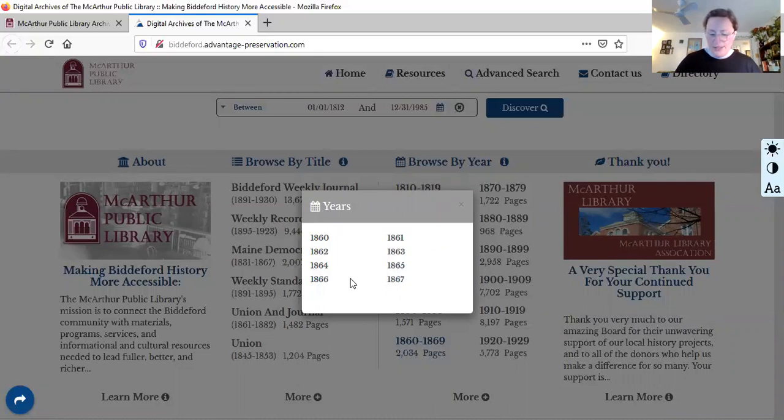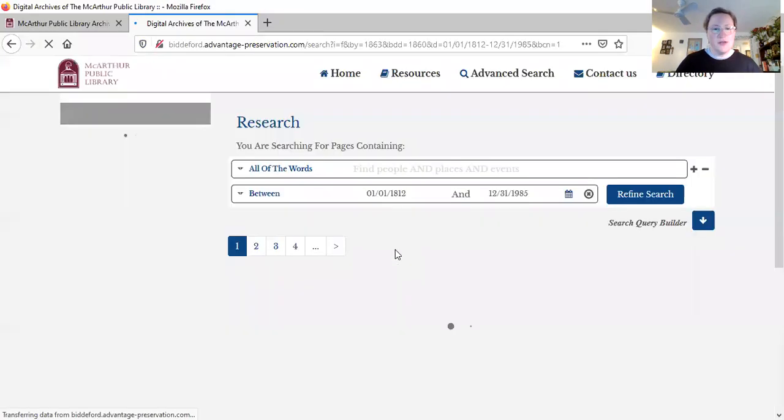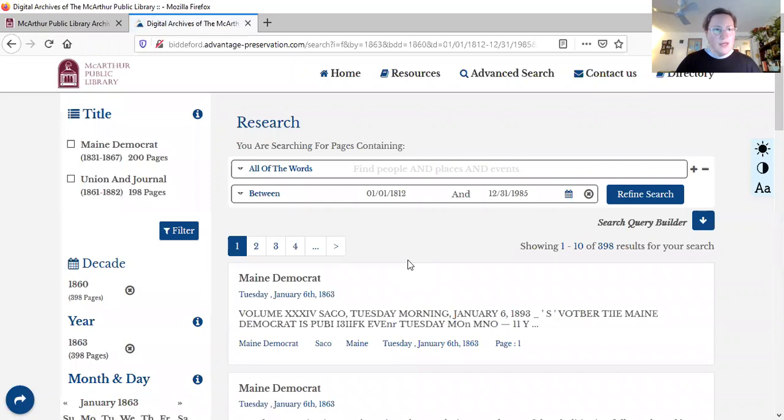So I picked kind of out of the hat June 1863 and July 1863. Those were the Battle of Portland Harbor and Gettysburg, which were both important main battles, and the kind of thing you might be interested in looking up. And that's going to bring us right here to 1863. And I'm just going to click on that year. And you'll see over here on the side, we've got two different newspaper titles that pop up. We've got the Maine Democrat, which was published in Saco, and the Union and Journal, which was published in Biddeford.